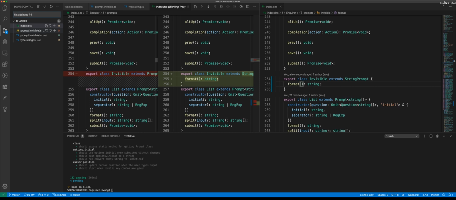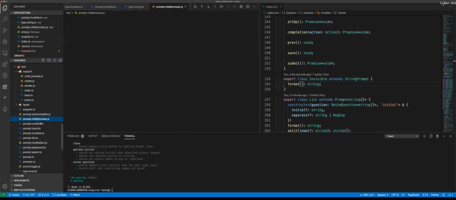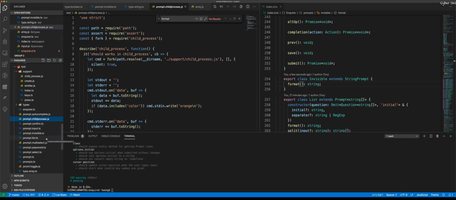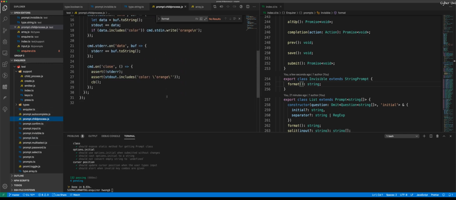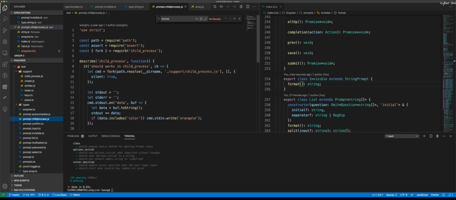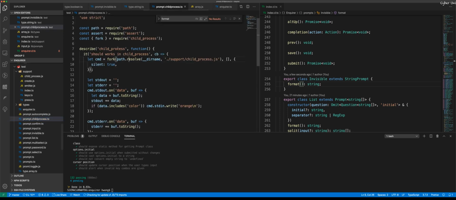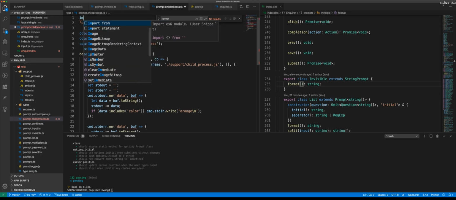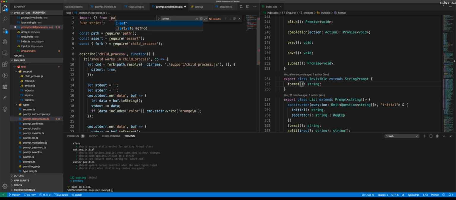Add type for child process. This doesn't have anything. Interesting. So in order for it to work, we also need to convert it. Import from path.